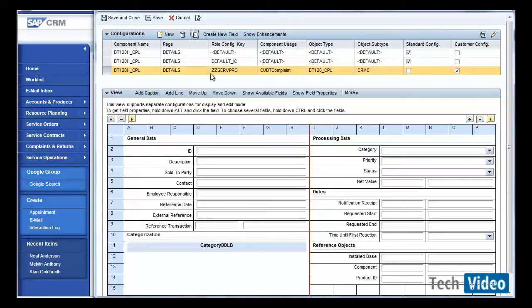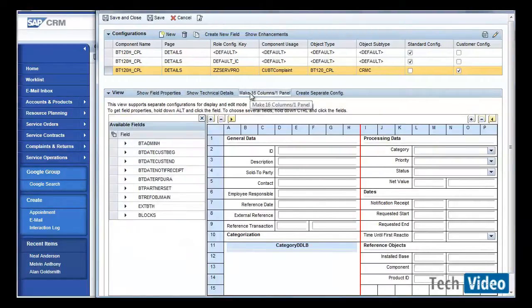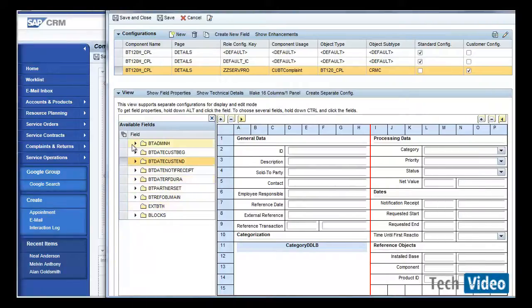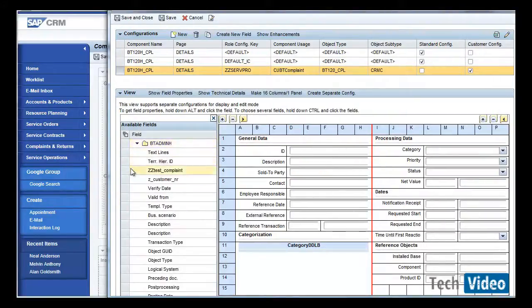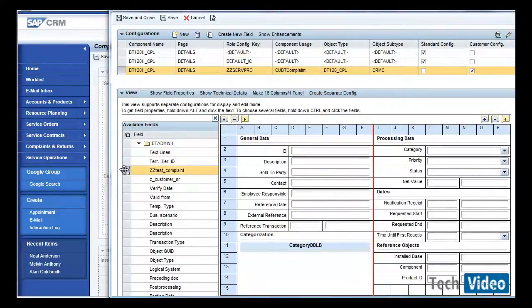Now click on show available fields. Here you have different context nodes. Unfortunately we do not have a customer H here, so we will open up BT admin H and add the field which we added through EWB. So this is the field which we added through EWB. We'll press add field. Before pressing add field, we need to select the place where we need to add the field.